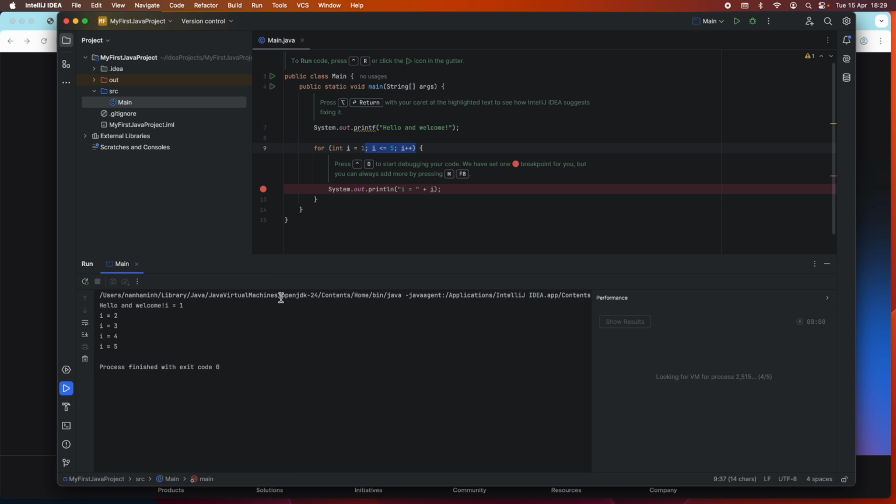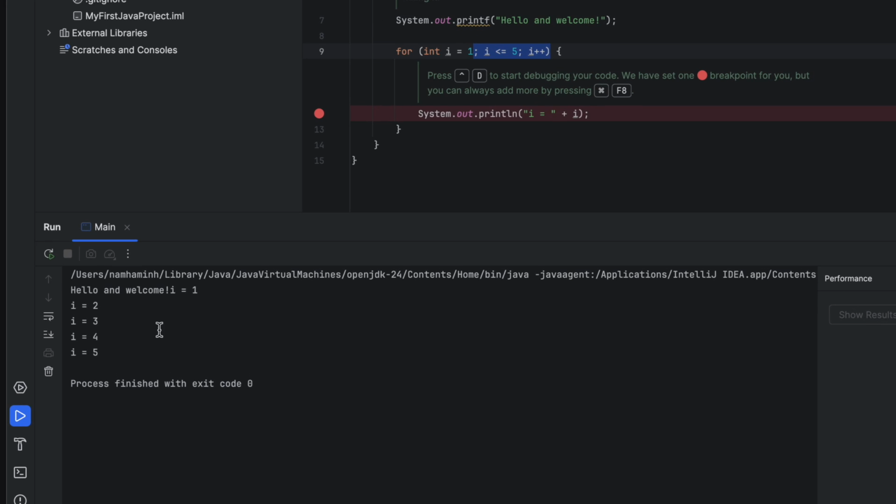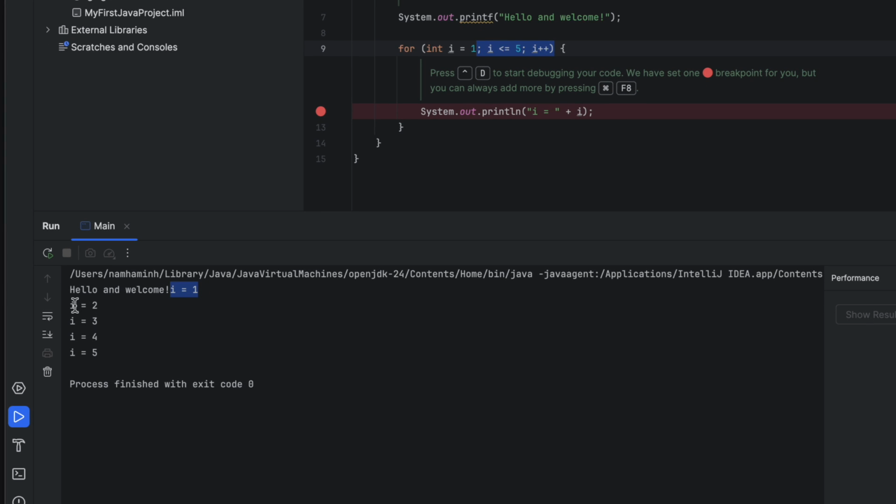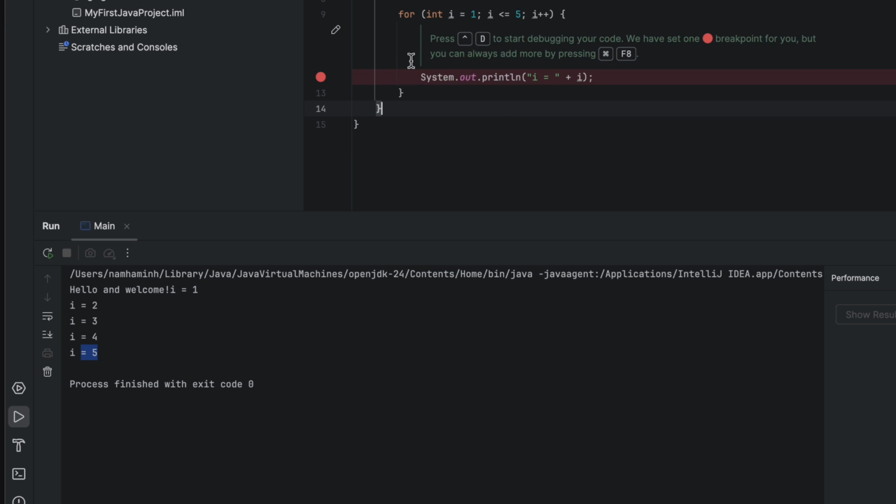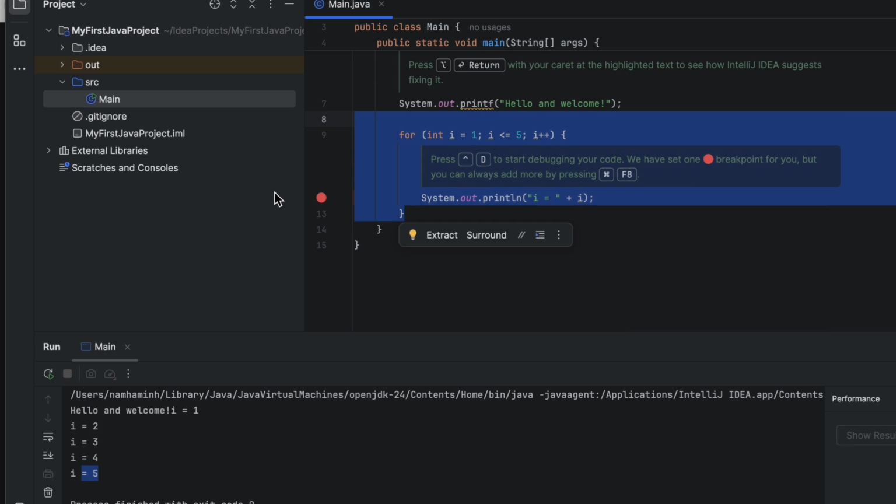Okay, then you can see it prints hello and welcome. I equal 1, I equal 2, I equal 3, I equal 4, I equal 5. That is the result of this for loop. And then you can see it uses OpenJDK 24 Java command to run this Java program.